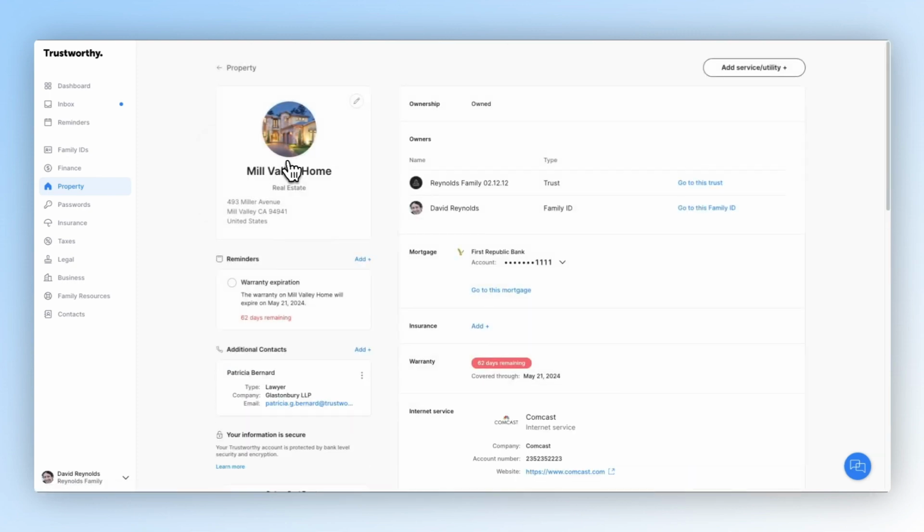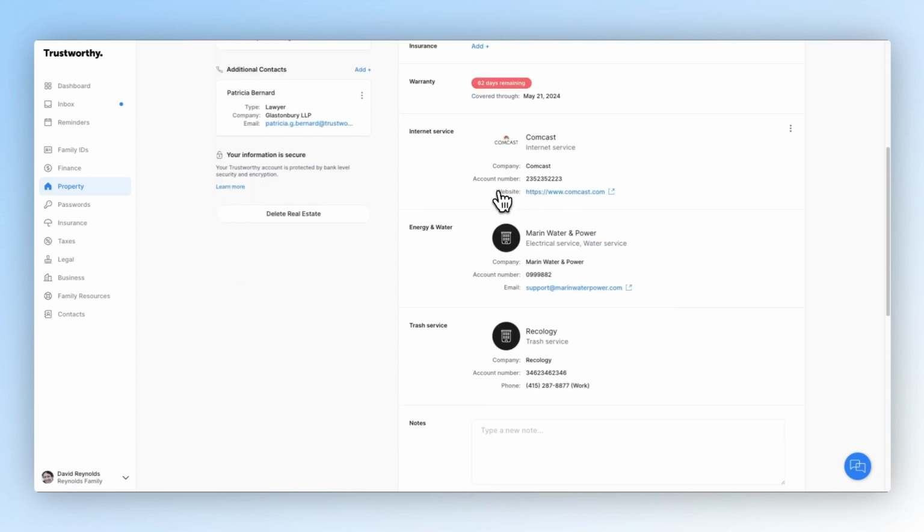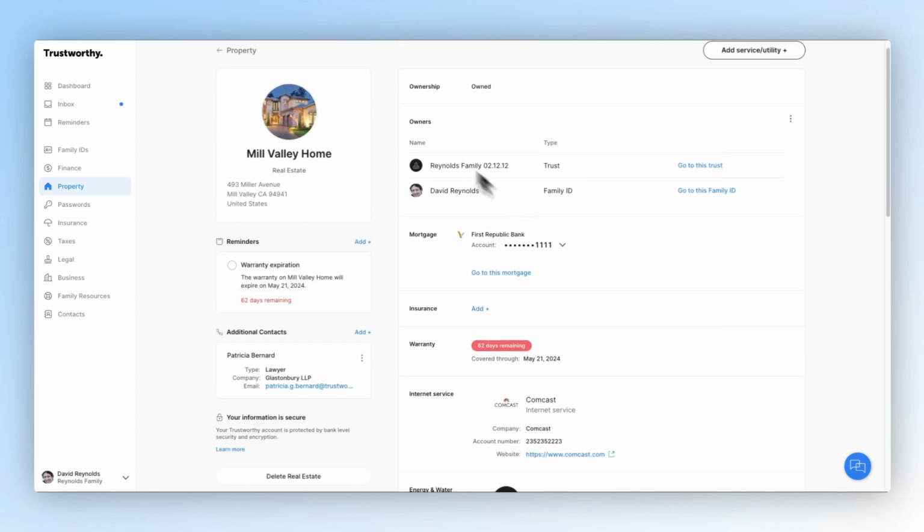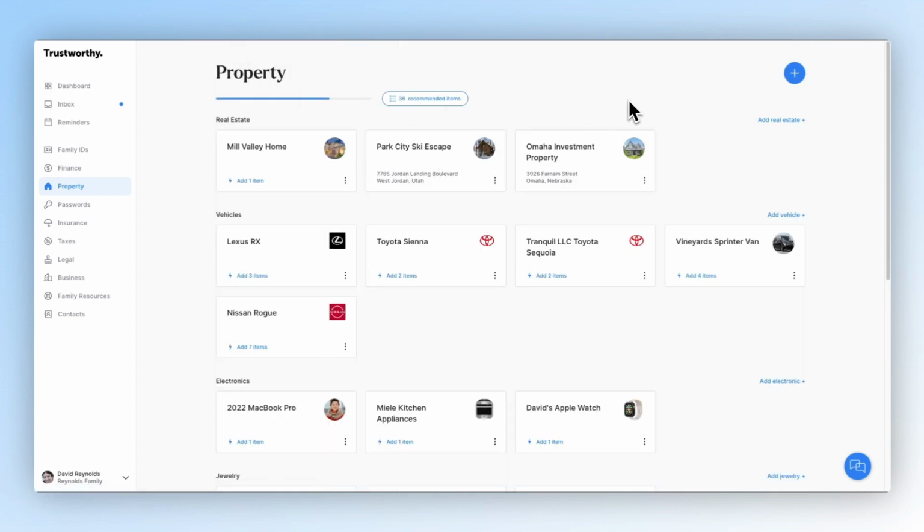If I look inside this tile that represents Mill Valley Home, this is a property that I have, you can see all sorts of data related to this home, including files and service providers and whatnot. Now keep in mind I'm in a pretty mature account.